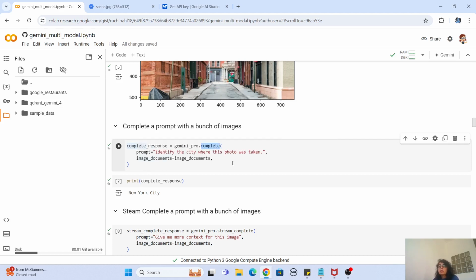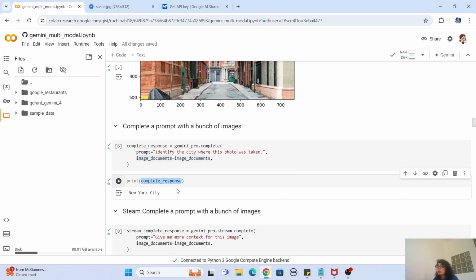So you can see that I have passed here the prompt, identify the city where this photo was taken, and my image documents are just a list of images that I have loaded from the URLs. And when I print the complete response, it successfully prints New York City, in a very clear and concise manner, right? Now, this is the way when you want to get your answers very quickly.